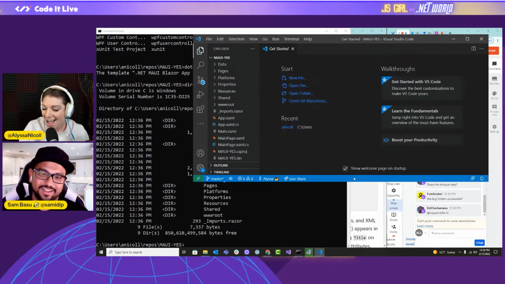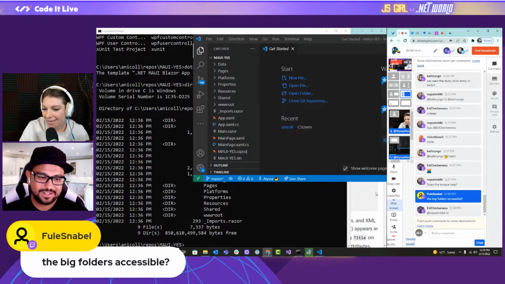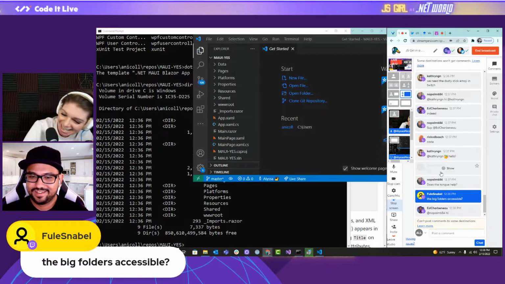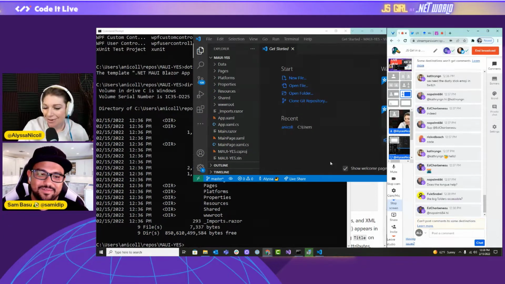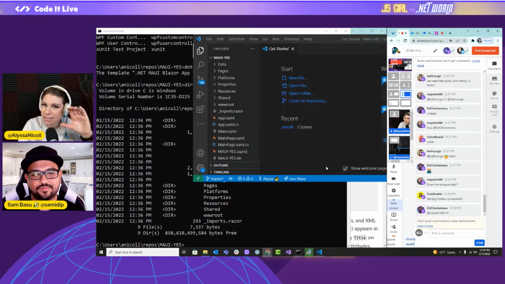No, because again, what you're doing here in VS Code is not officially supported. You're just... Does the tongue help? What? The big folder is accessible? I don't know. I guess. I feel like the big folder icon isn't helping anybody. Make the font that big.